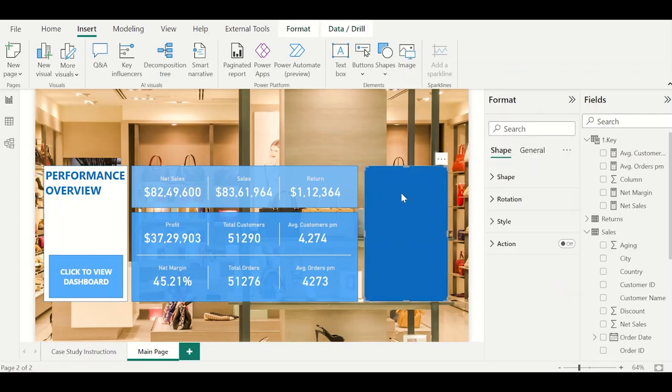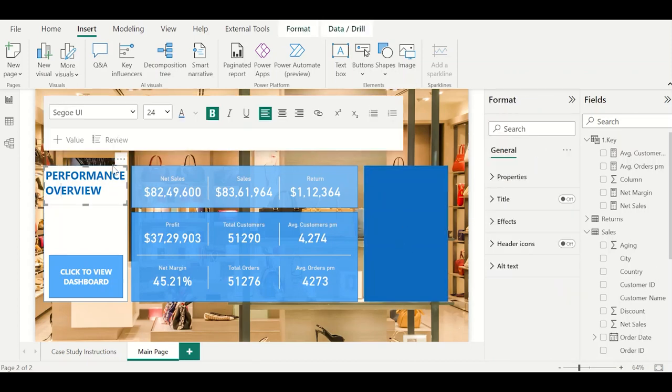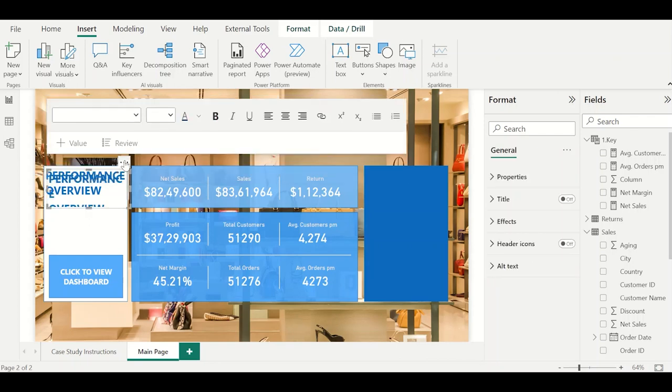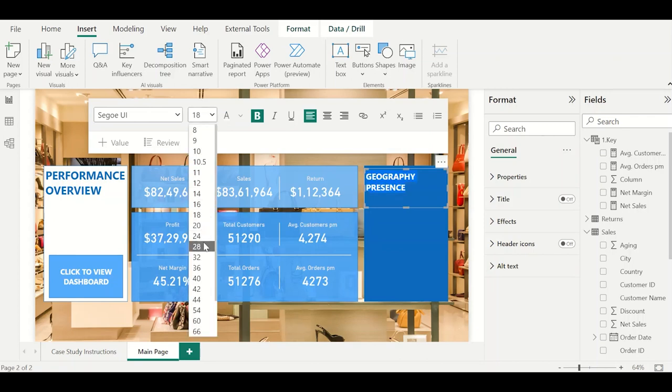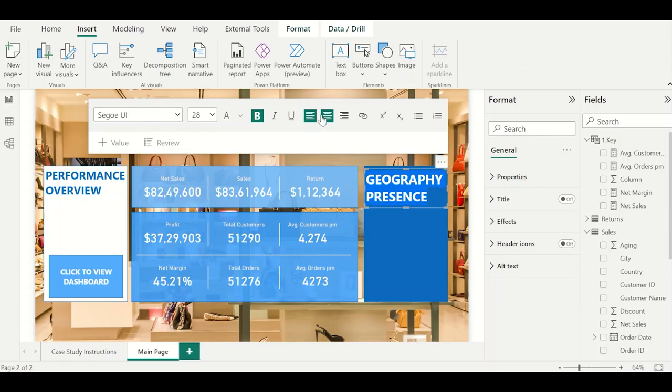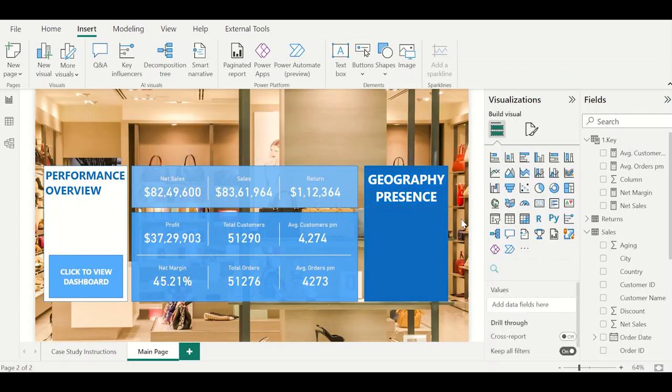Now here I need to add the geography presence. Again I need to add the text, so I can select this and drag it over here. Select geography presence. Oops, geography presence. It should be in white, bold, and increase the font size. Let's say 18 or 28, and make it center aligned.